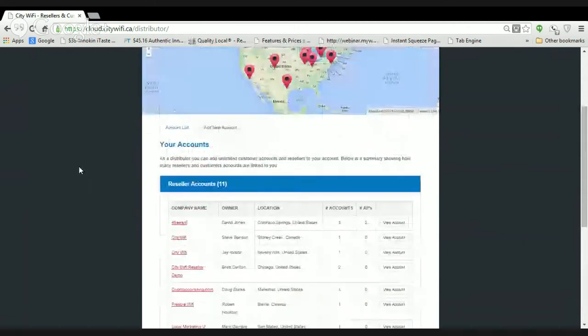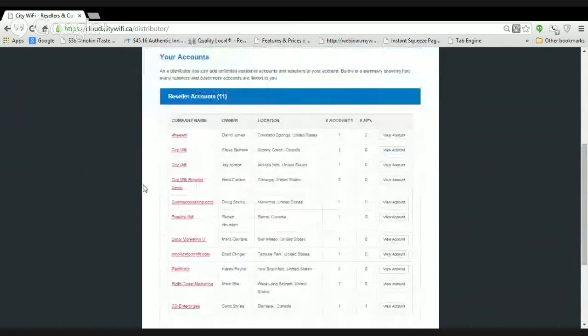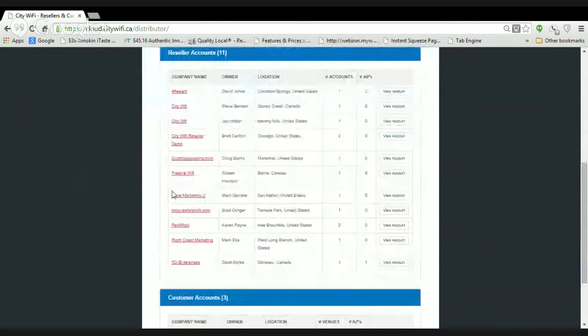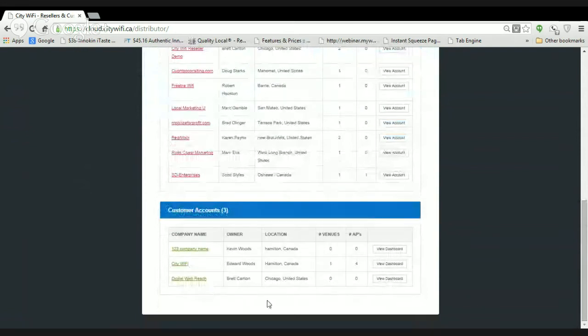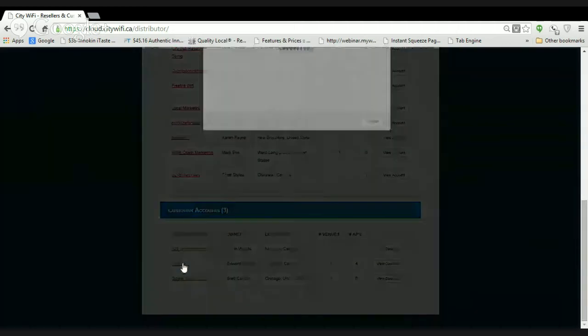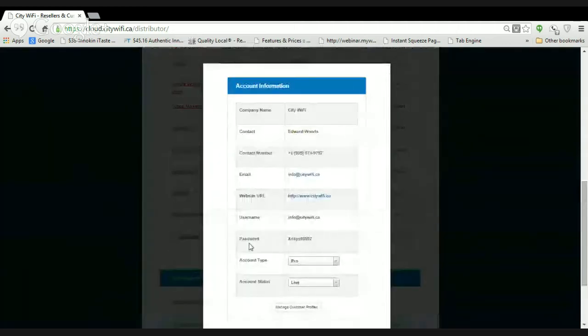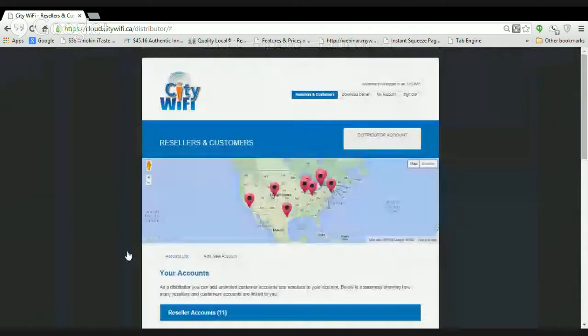So anyways, when we sign on to the dashboard, this is what it'll look like for you. You won't have the resellers here, obviously, but you will have the customer accounts. Now, if you click on the left side, it'll give you the basic details of that account holder, including their password. If they decide that they're not paying you and you want to suspend their account, you can do that. But I'm not going to do that because this is a live account.